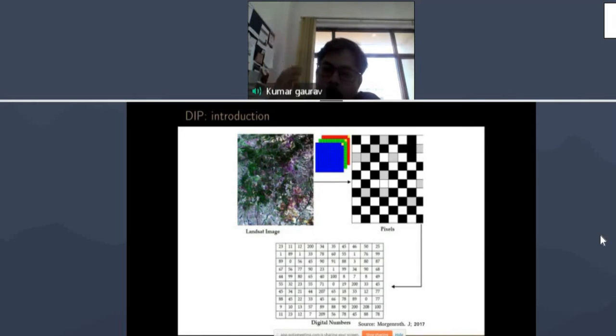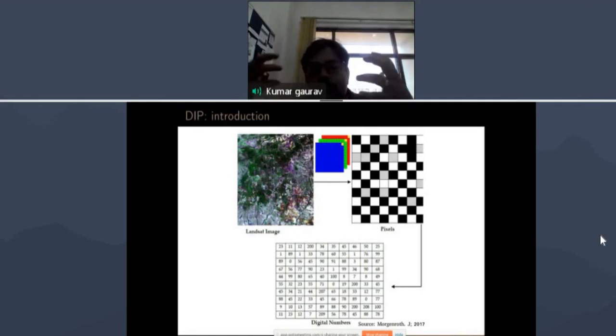And now we play with these digital numbers in order to process, in order to enhance the information in which we are interested. This kind of processing we often do, for example, when you are acquiring photographs. You are taking a photo using your mobile camera. Before uploading it to some social platform, you try to enhance the information.